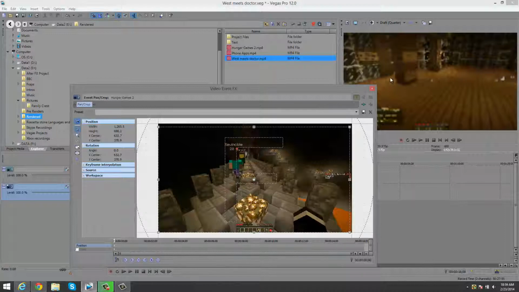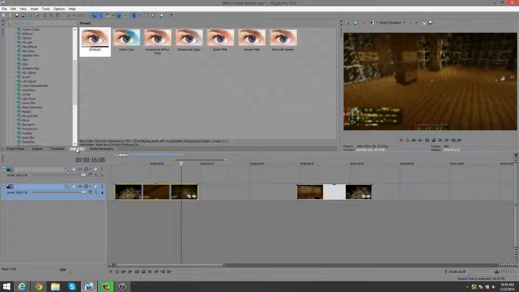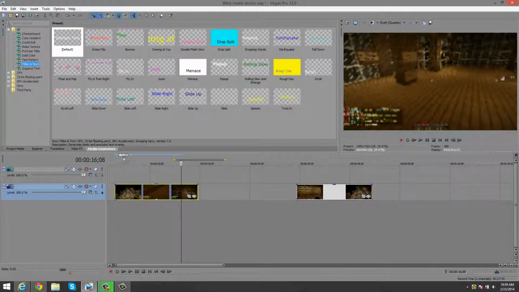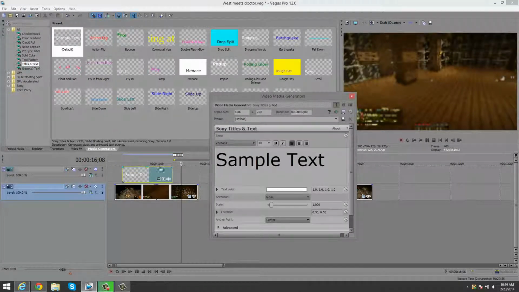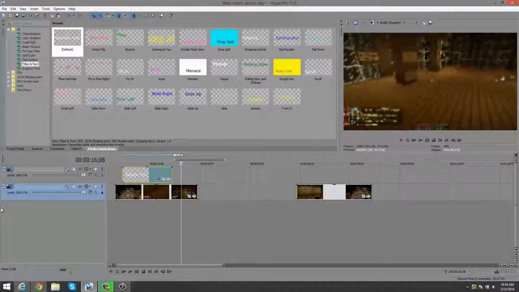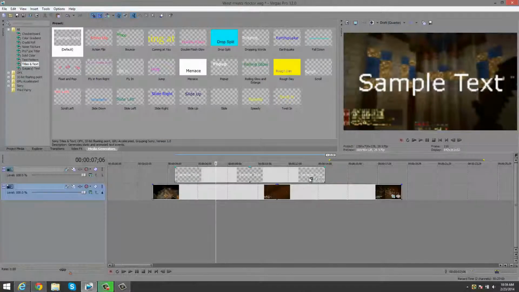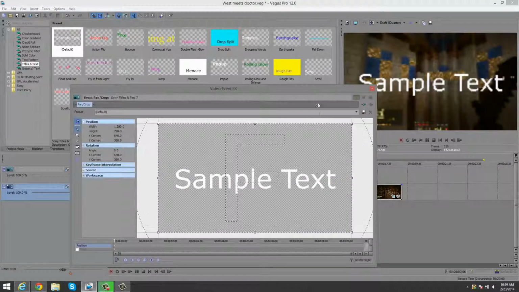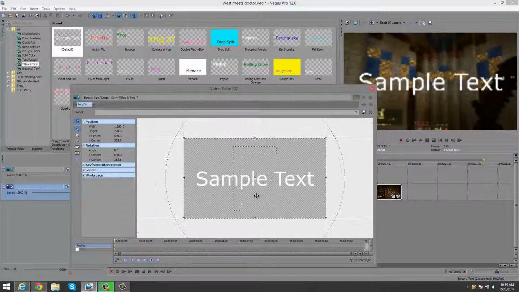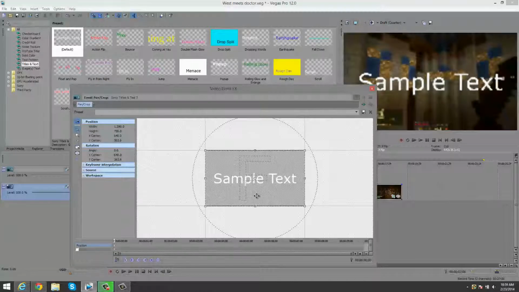So say, we're going to do it with text because text is easier. So media generator, we'll do sample text, drag it over the video, and voila, you have your sample text over it. And since I like to preview it in here, I click over here, and there we go, it's showing me. Alright, so then you want to go to event pan crop on the text right there, and there it is. So let's say keyframing.